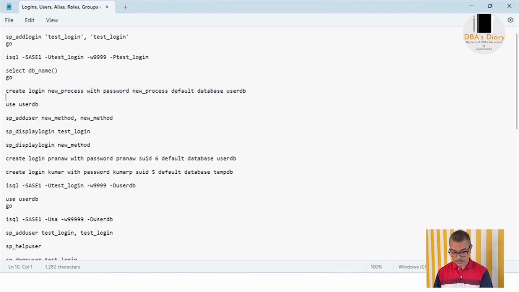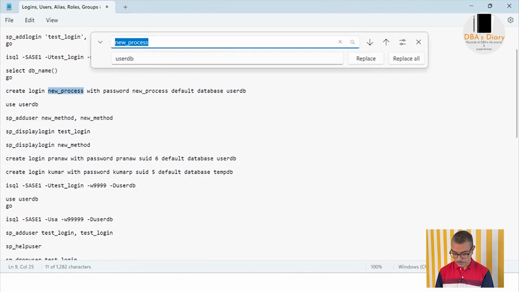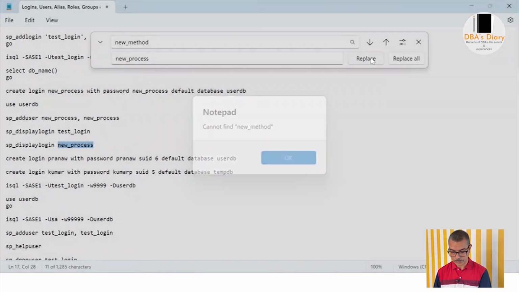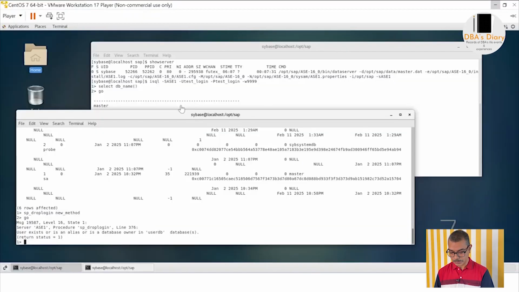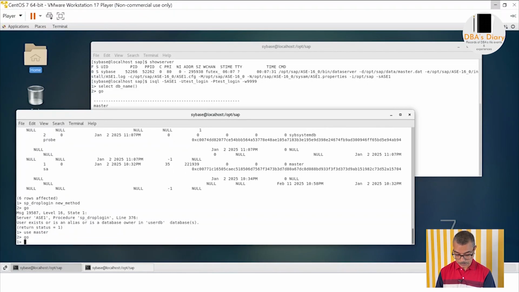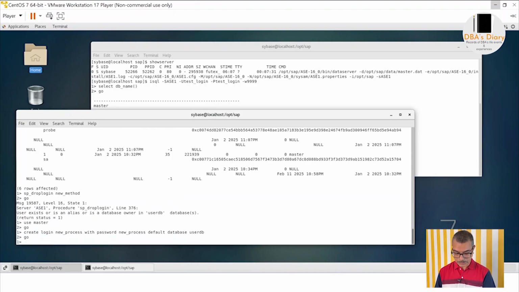Now this is something, let me just do one thing, because I have changed the name. So let us replace this, new_method and new_process, if there is anywhere. Yes, okay, done. So now what we'll do is create this login. Let us go back to here and let us create this. We should be in the master database. So let us see, create login new_process with password new_process, and default database will be user DB, right? So let us create this and see it is created.